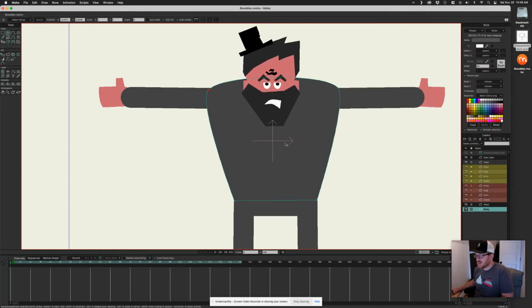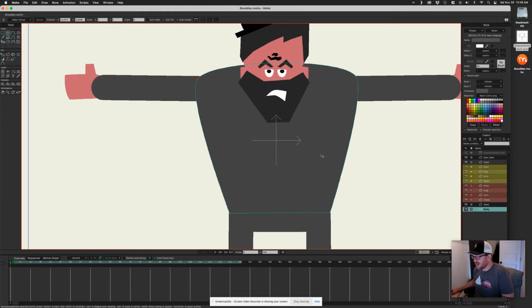I think I need some details like in the suit. I forgot to do that, so I can always add to it. I'm on the body layer. Get my add points tool. I'm just going to draw like the center of the suit here. It's a line, so I have to use my paint bucket tool. Click.